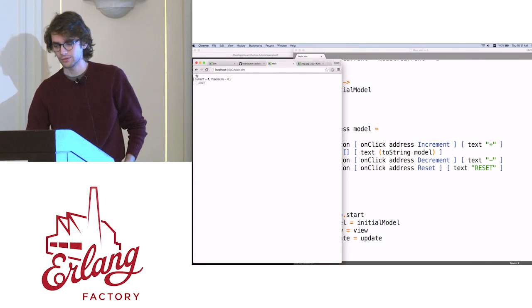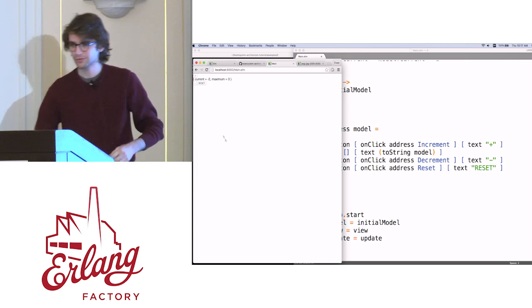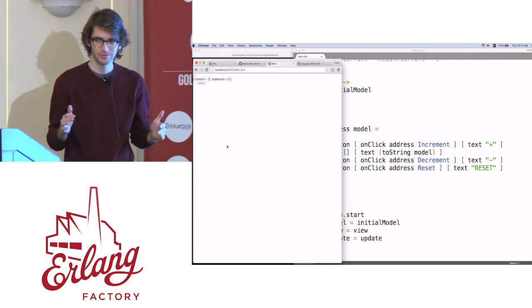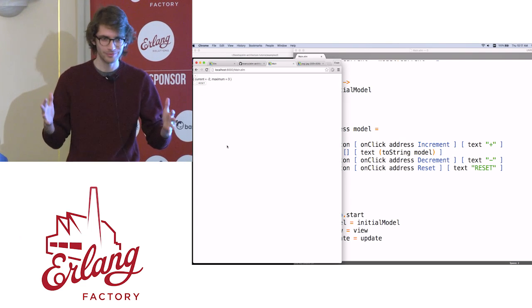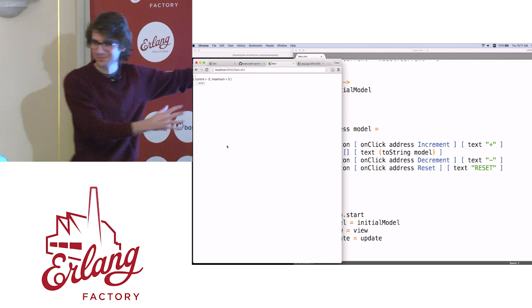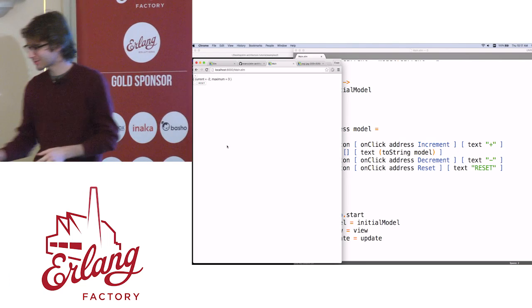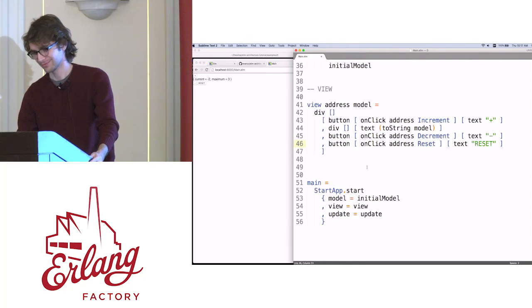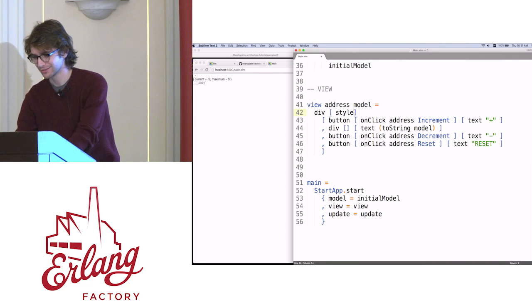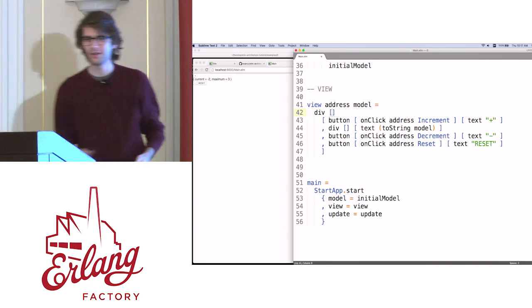Okay, so there you go. At this point, you know how Elm works. This is it. This is what you do. And we didn't show CSS, but it works the same. You can put a style here and do some stuff with it.